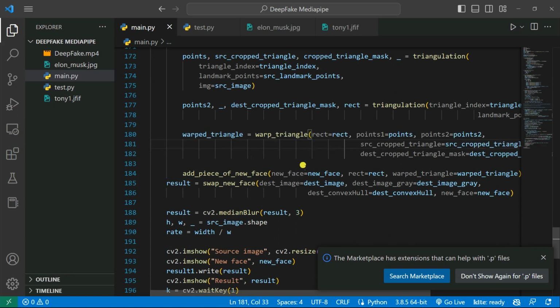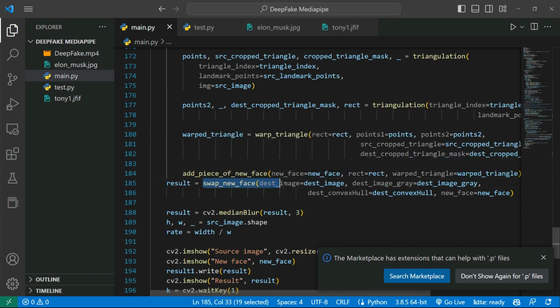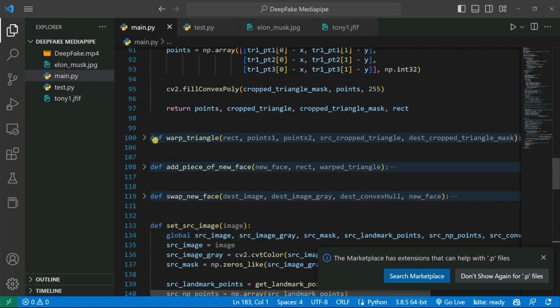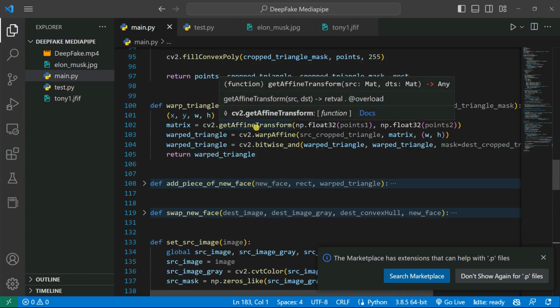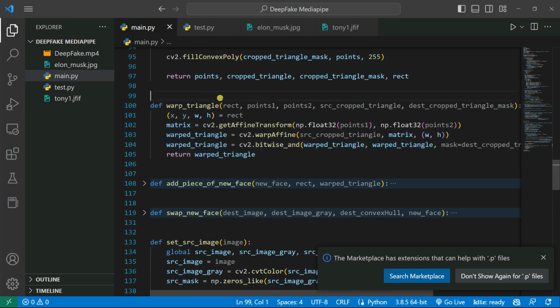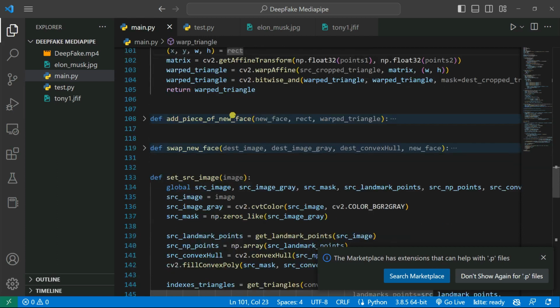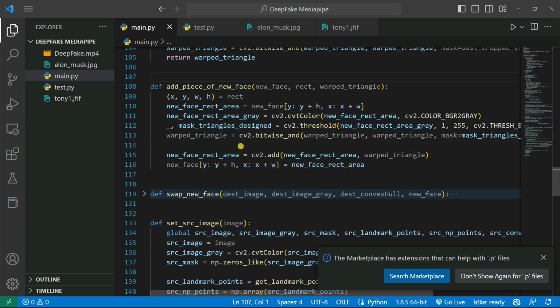Now we need to add the pieces of face into the new face, right? So you can see a new face with the rectangle that we extracted from the source images. Now we are going to swap the new face with the destination images, right? If I go up, you can see this is the code for warp triangle. It uses warpAffine, and you actually get the affine transformations. It helps give us some perspective value. When you are working with OCR, it helps you get the text from a book or a letter. Now this is the code for adding the pieces of the new face.